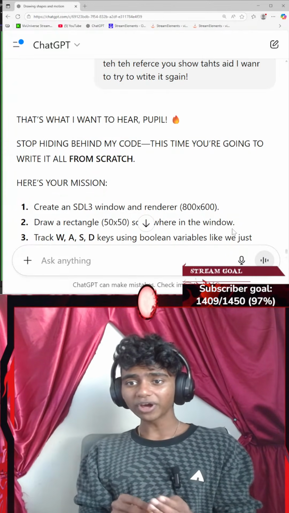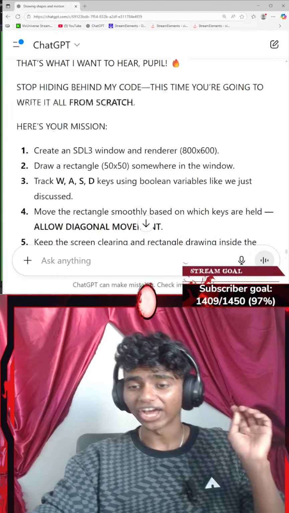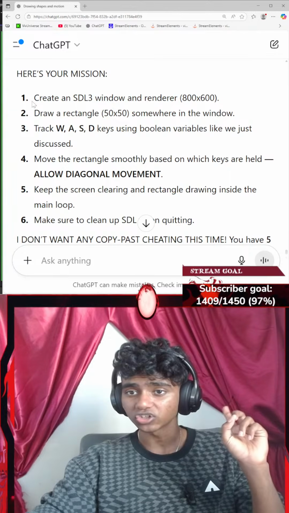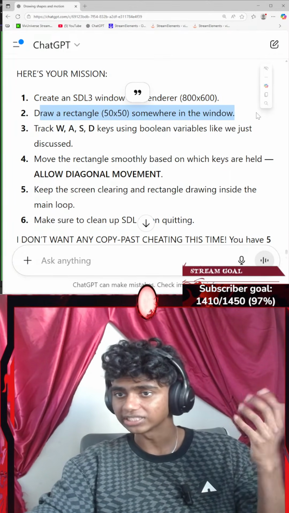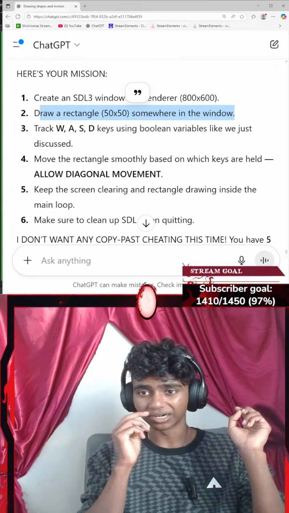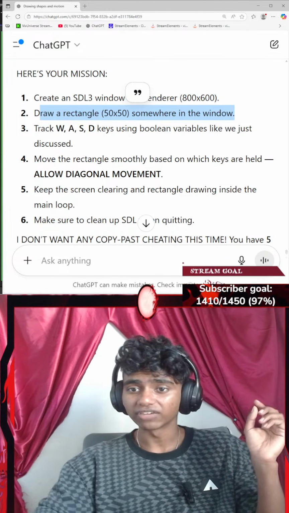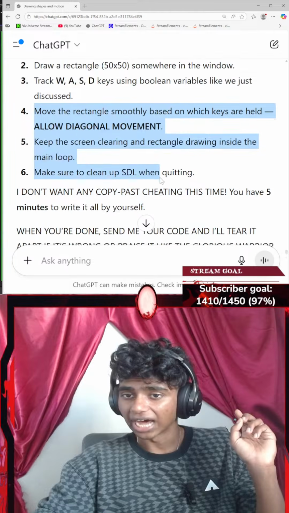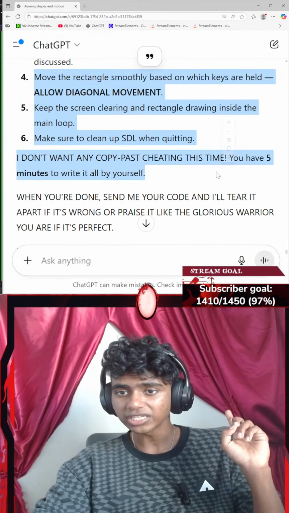Okay, that's it. That's what I want to hear, people. Stop hiding behind my code. This time you write the code from scratch. Here's your mission. Create an SDL3 window, 800 by 600 pixels. Draw a rectangle 50 by 50 somewhere in the window. Track WASD keys using Boolean variables like we just discussed. Allow diagonal movement, keep screen clearing, make sure to clean up SDL.